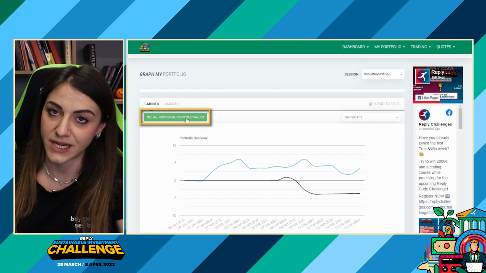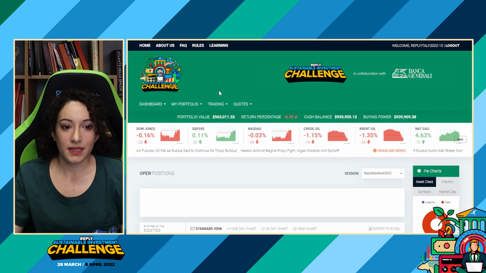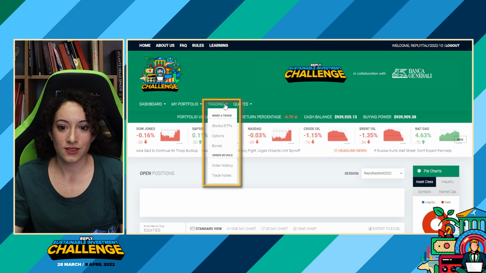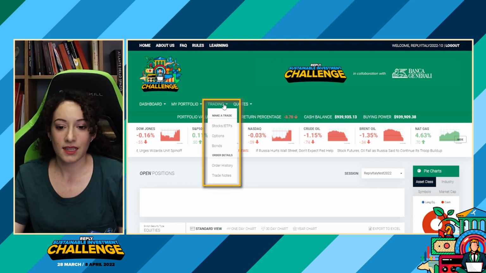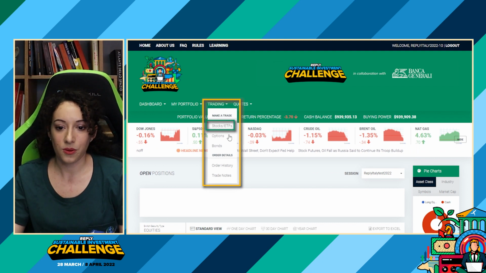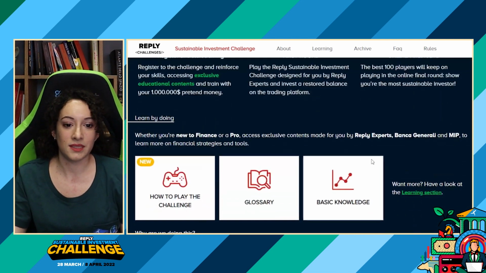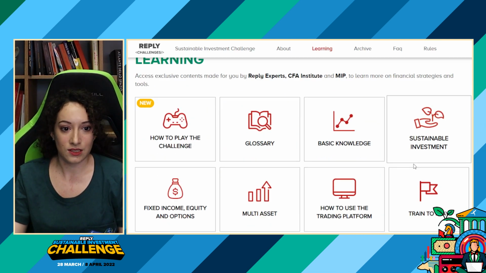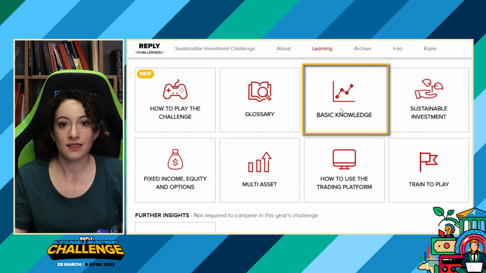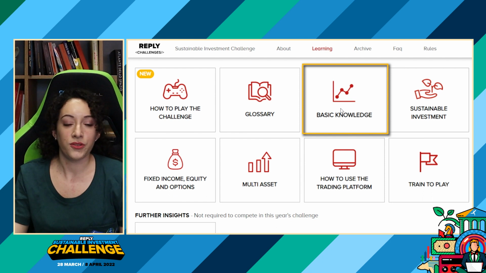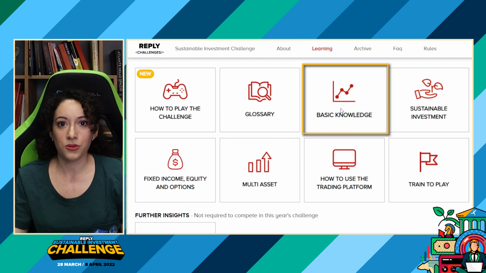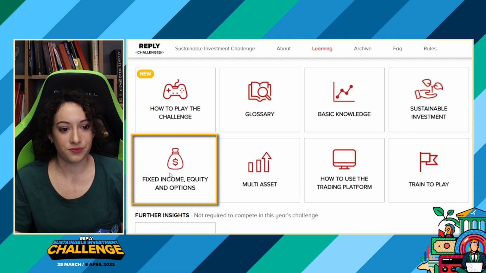Now, let's see how you can build your investment portfolio. First thing, let's see how you can make a trade. To make a trade, go to the Trading section and select the type of security you want to trade from a drop-down menu. As you can see, you can invest in stocks, ETFs, options, and bonds. If you want to refresh your basic knowledge or go deeper into this kind of financial instrument, click on this card in the Learning section. If you're confident you already know, go to this other card in the Learning section.